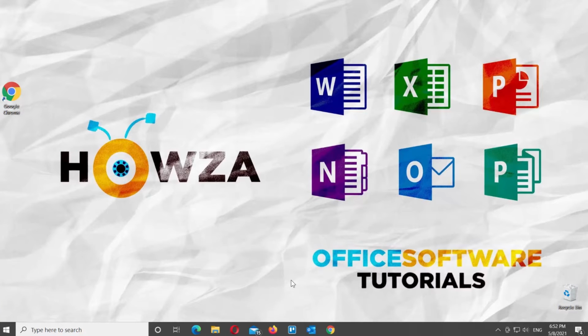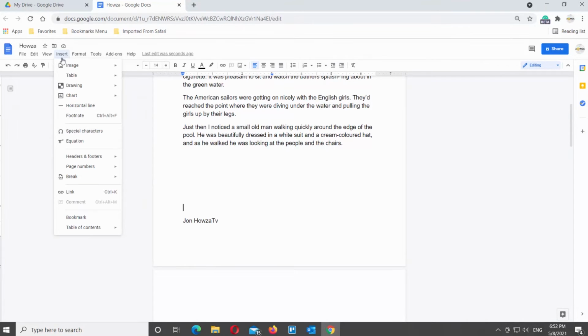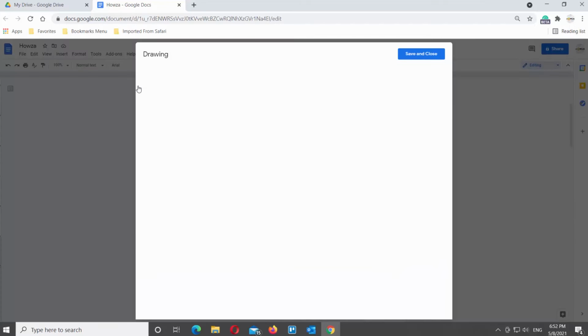In today's lesson, you will learn how to add a signature to Google Documents. Open the Google Documents file that you need. Click on Insert at the top tools bar. Select Drawing and click on New. A new window will appear.